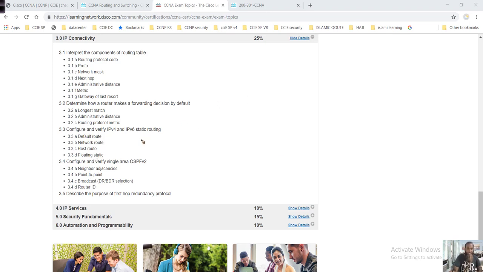So basically here you will be learning some static routing options, static and default routes, even some floating static routes, and understanding the OSPF protocol, how the neighbor adjacency happens, in point-to-point as well as in broadcast networks where you have DR/BDR elections, and how the router ID is selected. So most of the OSPF options. If you're familiar with most of the CCNP ROUTE concepts, you might be much aware of these concepts. Again, understanding first hop redundancy protocols like HSRP, VRRP, and GLBP.